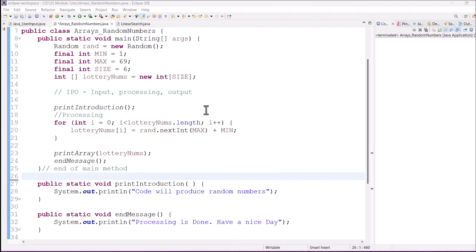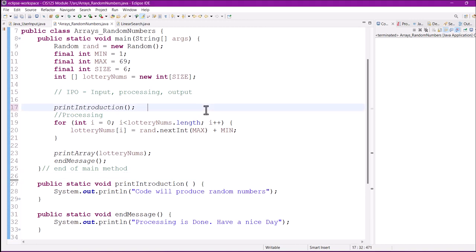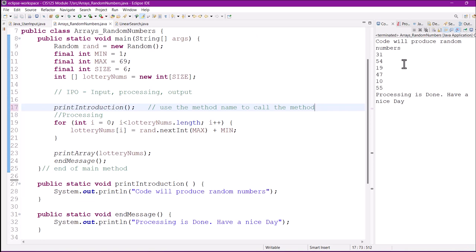When we call a method, we use the method name to call the method. So I created a method called printIntroduction. It doesn't return anything, so it's a void method, and it has no parameters. Its only job is to output. If I were to execute this code, you're going to see that it outputs: the code will produce random numbers. So now our code is more user-friendly.